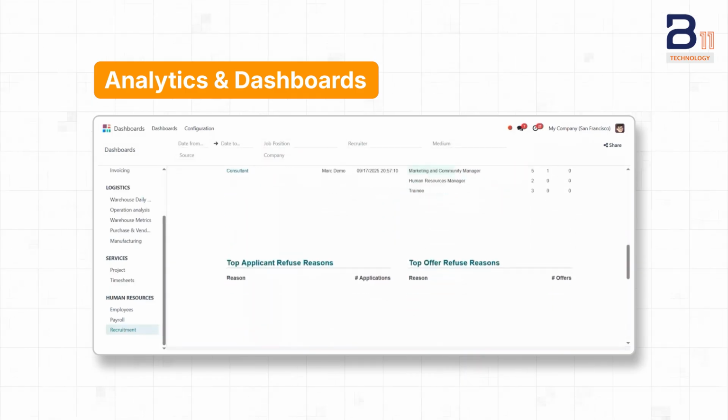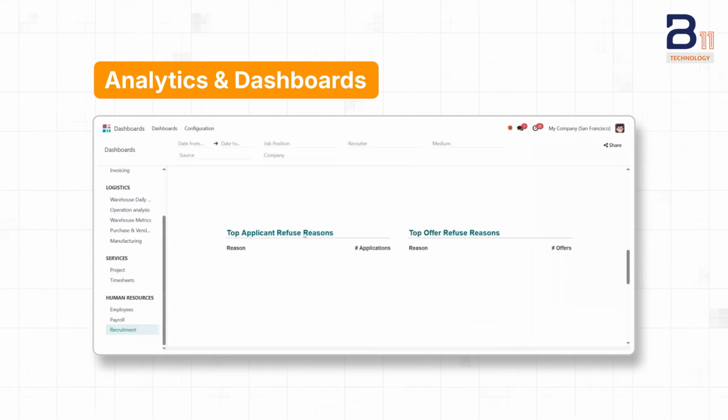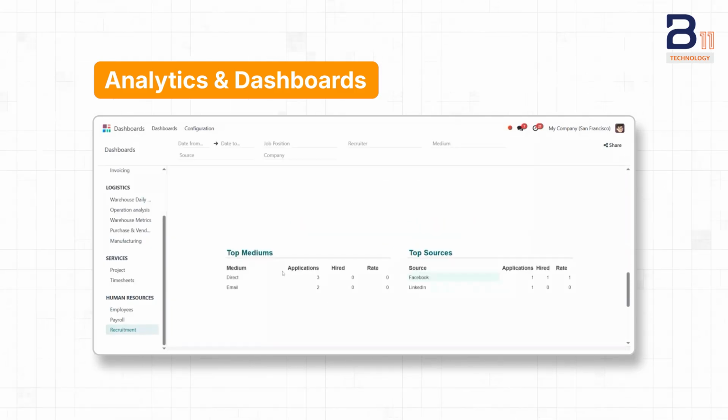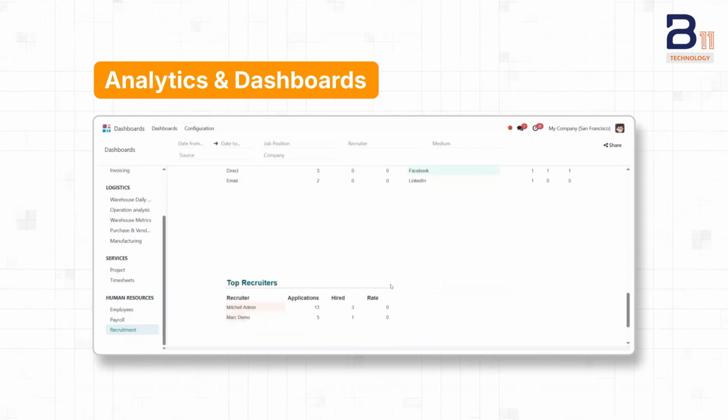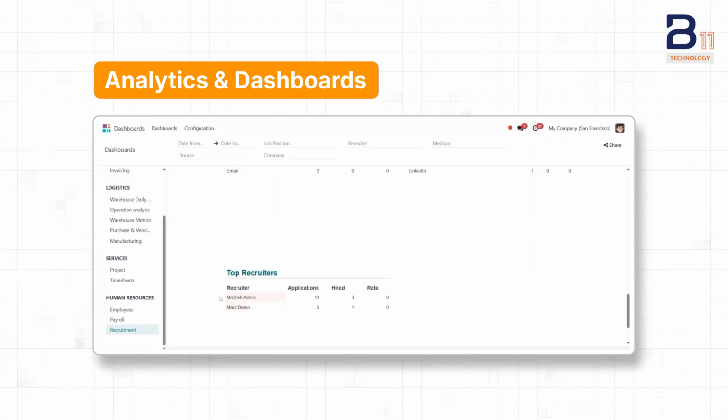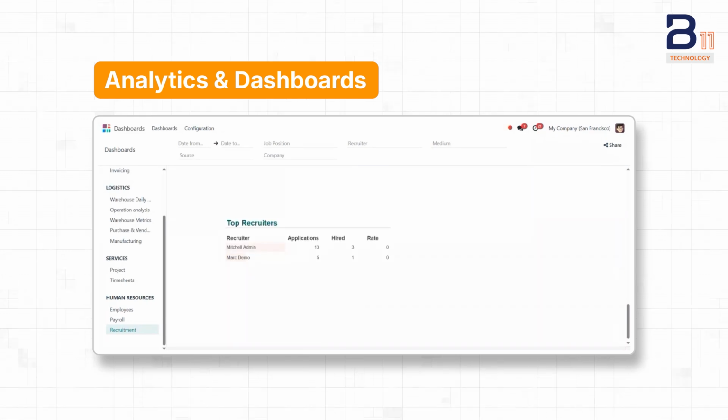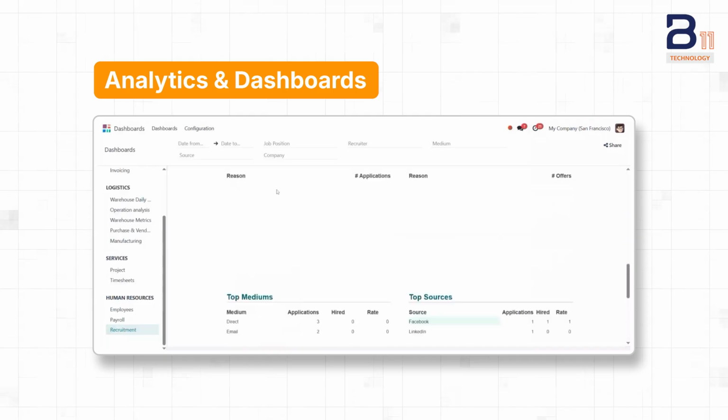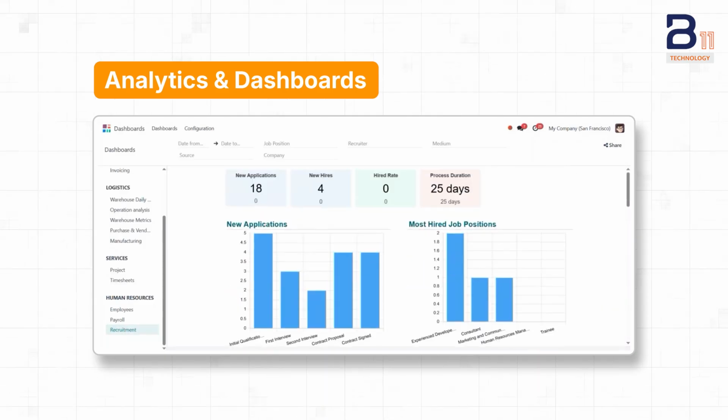There are also the top refusal reasons due to which applications have been refused, and the reasons offers have been refused. Mediums, like direct emails, and the different medium sources like Facebook and LinkedIn. Top recruiters, showing who is recruiting the maximum, and many more can be added. These are provided by default, but many more can be added. Whatever features you use, Odoo creates its analytical part itself, and you can make it as you want.